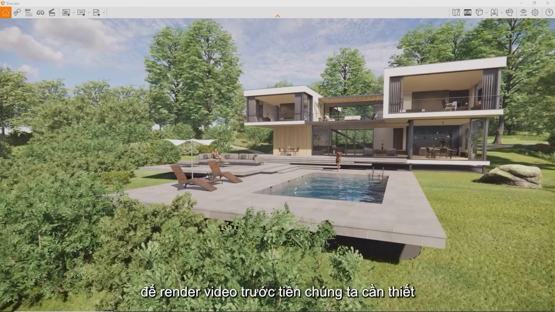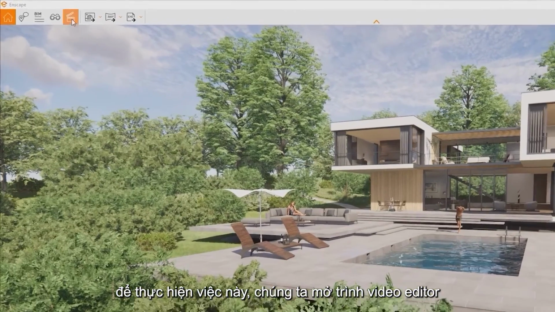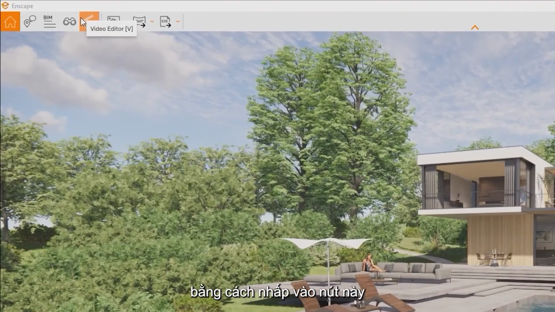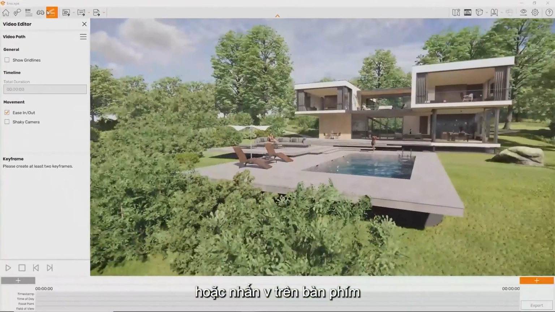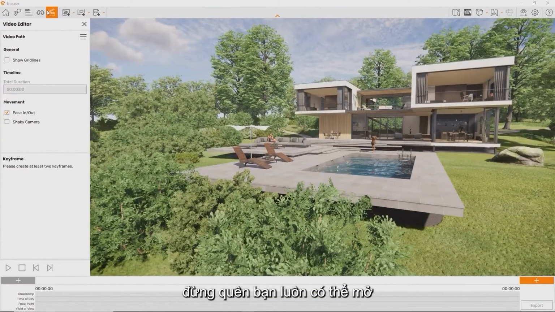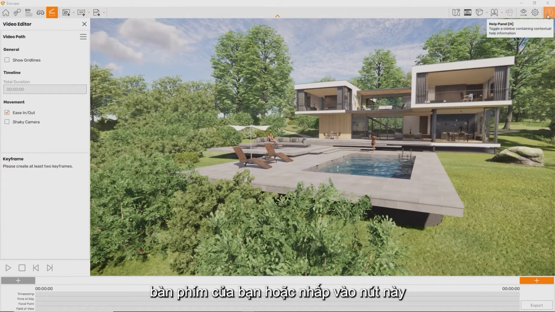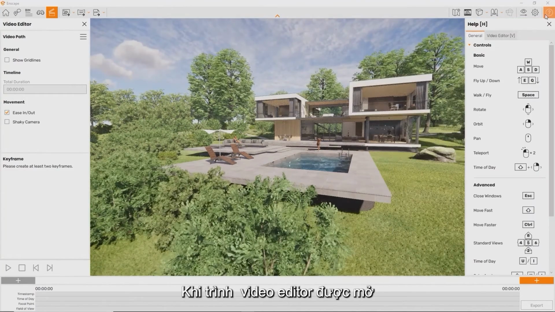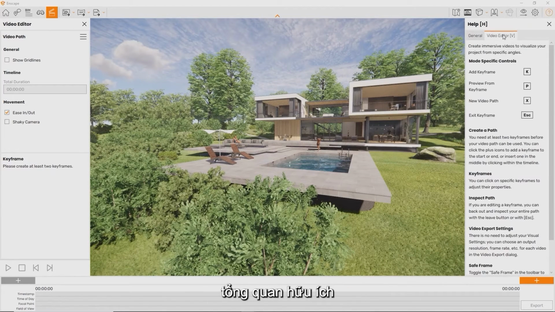To render a video, first we need to set up a video path. To do this, we open the video editor by clicking this button or pressing V on the keyboard. Don't forget, you can always open the Help panel with the H key on your keyboard or clicking this button. When the video editor interface is opened, the second tab will provide a handy overview.